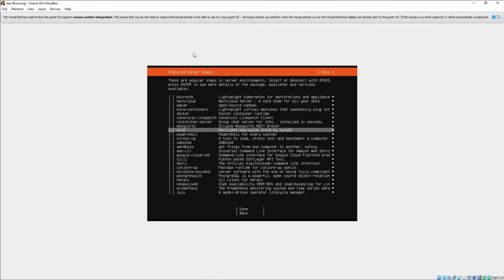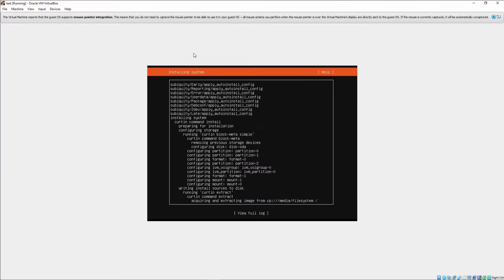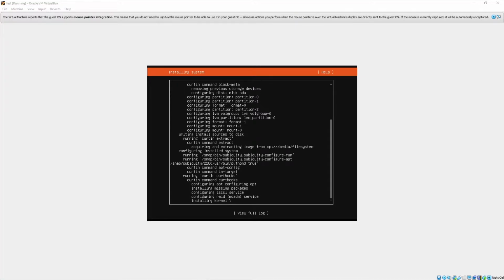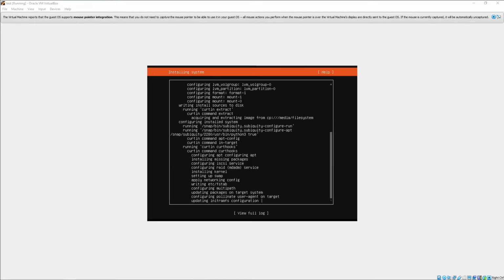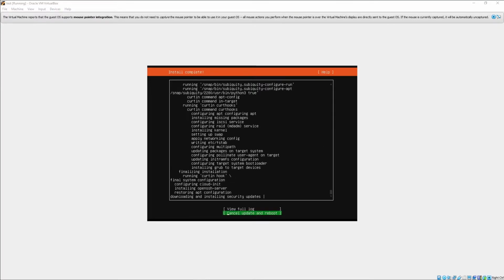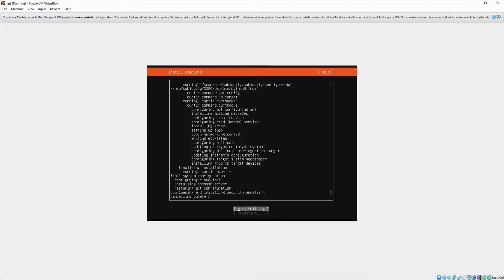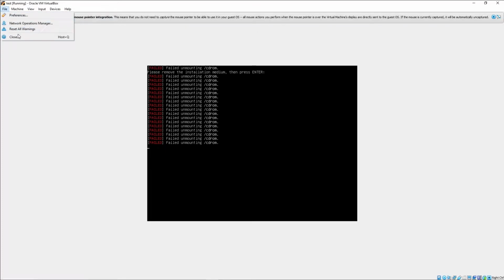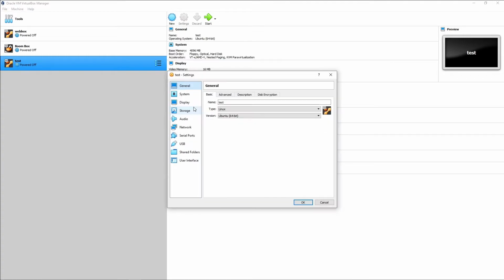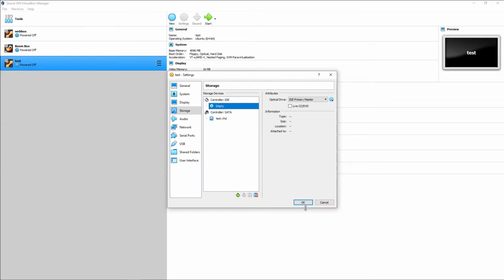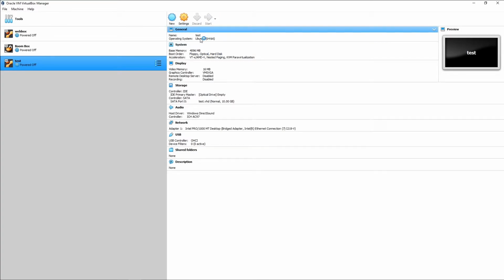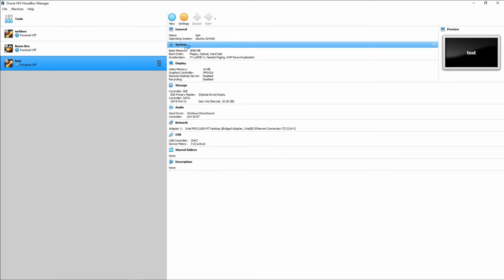It's done. We don't want to install any of these packages. Done. And now we wait for this to complete. To save time here in this tutorial, I'm going to cancel the update and just reboot it now. Now that that's done, we need to shut down the server. Go to settings, storage, and remove the ISO. Now we can start the server back up and boot into Linux.